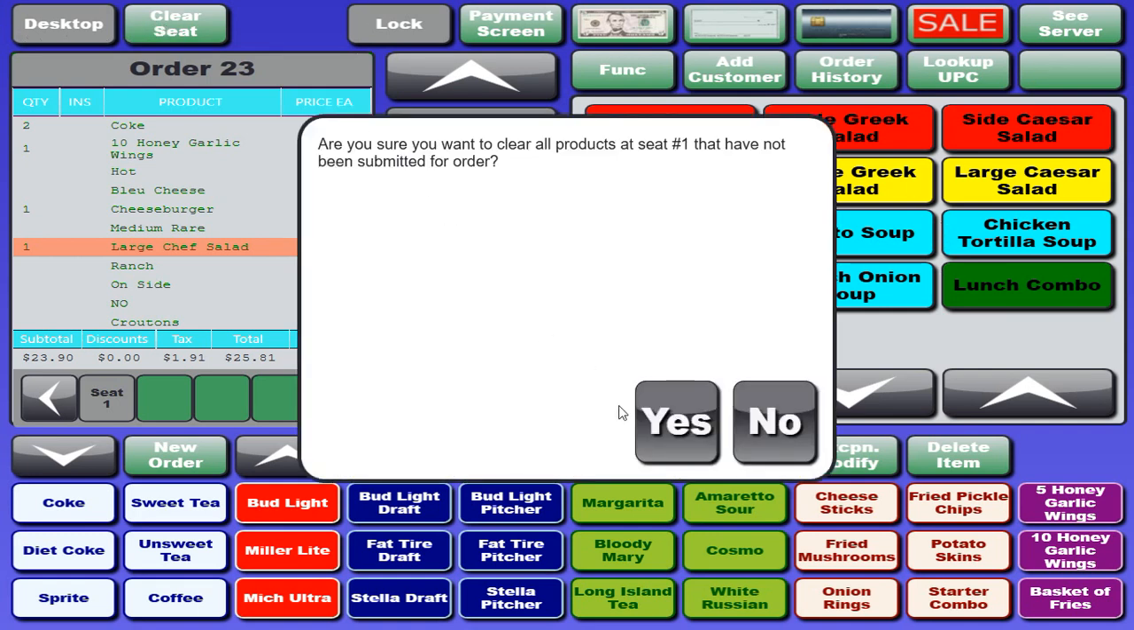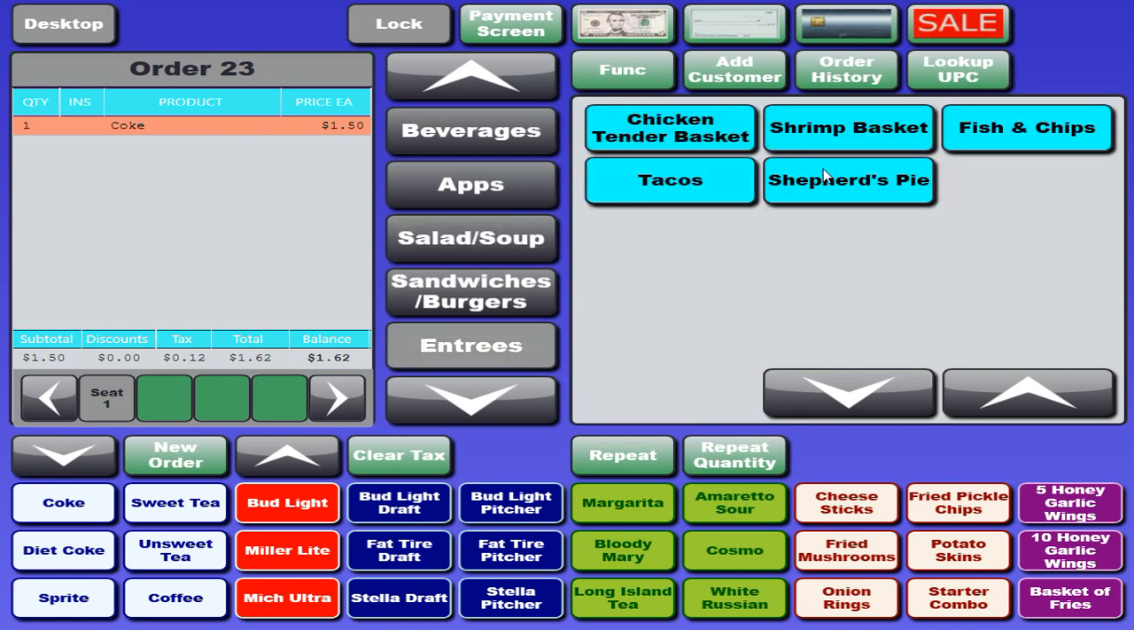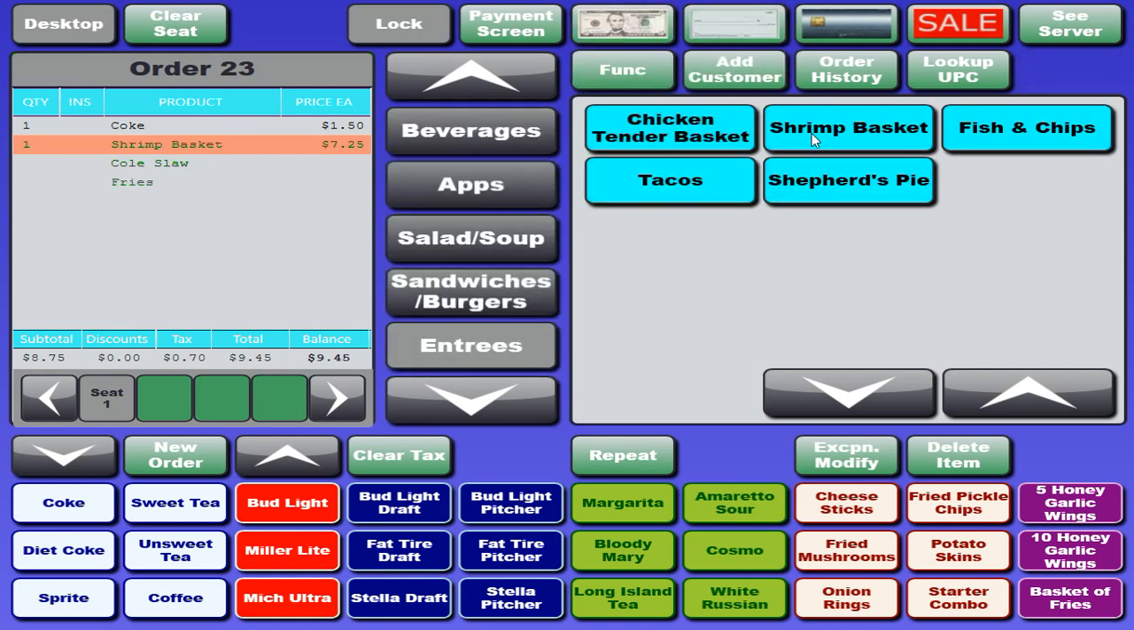We'll clear this seat because it's getting to be a lot to look at. And that's going to leave our Coke there because we'd already sent it. You also have the ability with your force modifiers to select multiple. So if we select a shrimp basket, we can see here it says we have a maximum choice of 2. So now when I select the first one, the force modifier options for the sides are going to stay on the screen until I make my second selection. Once I've made that maximum choice of 2, it's then going to go away.